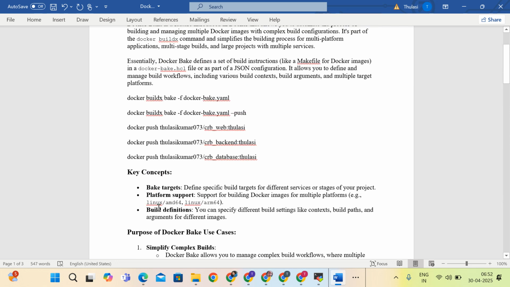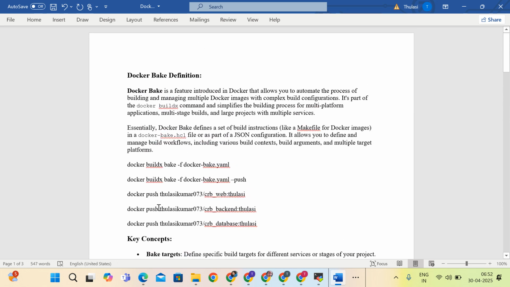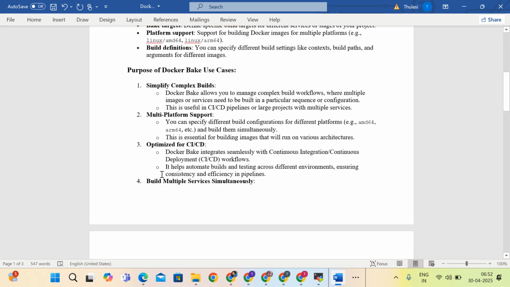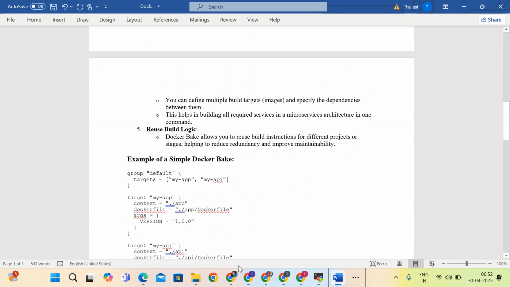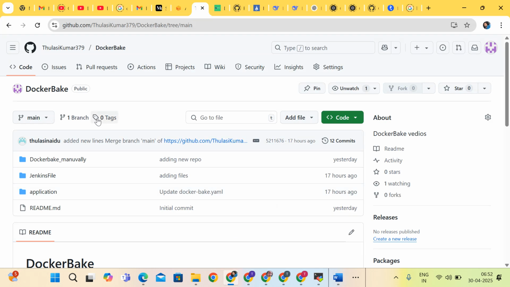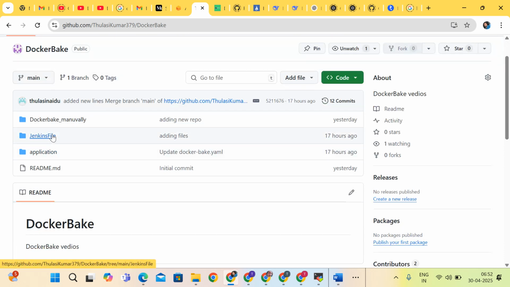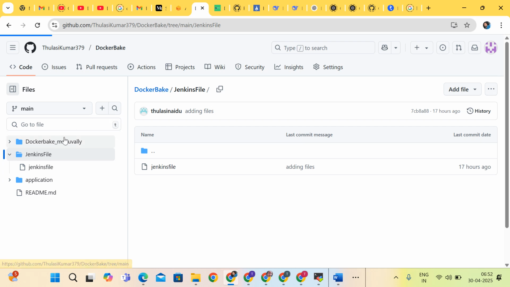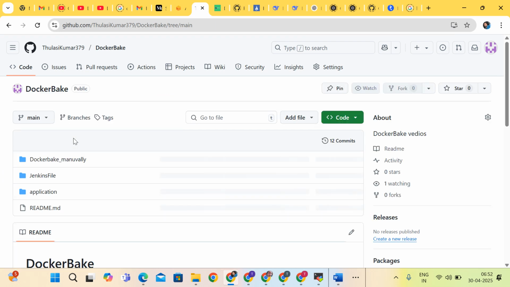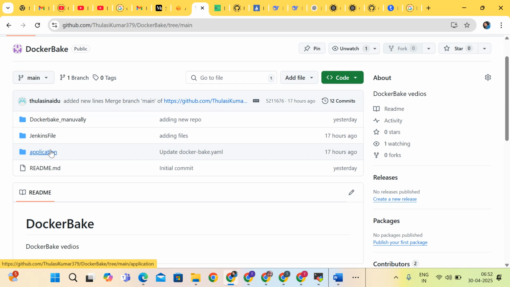Before going to the automation practical session, I just want to explain one thing. In my GitHub, I have one Docker Bake repo. Here I have stored the Jenkinsfile and my code also. Before I go to the Jenkinsfile, I am just explaining my code first.